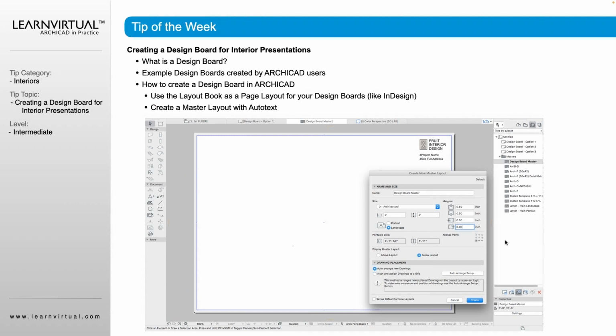So the first thing we would need to do is I would create a master sheet. Okay, your master sheet is the sheet that the repetitive information is going to live on. And probably for a design board, we're not going to want the same title block that we use for our standard drawing sets. So that's why we create a new master layout and create a new title block for that.